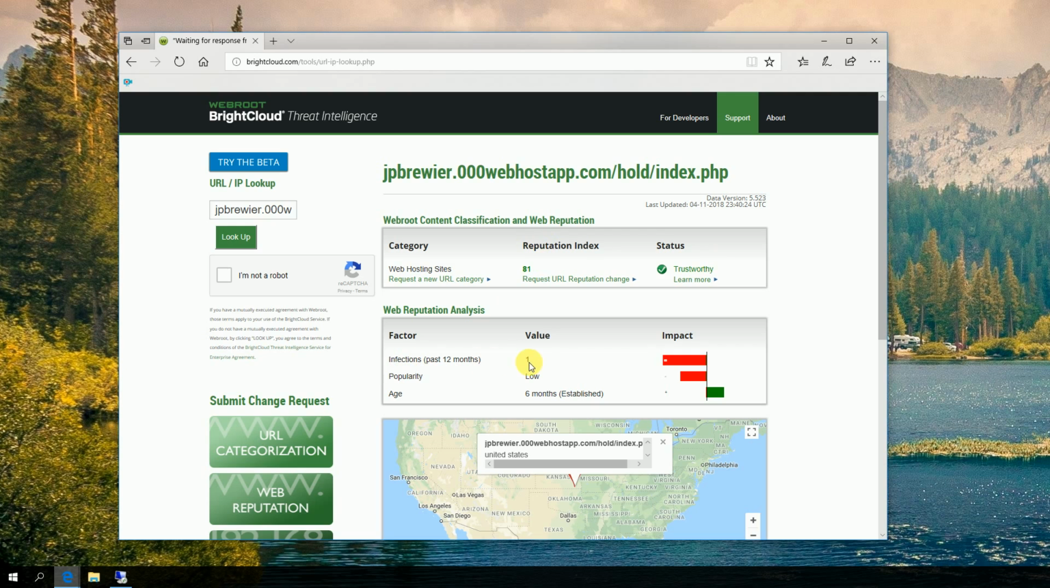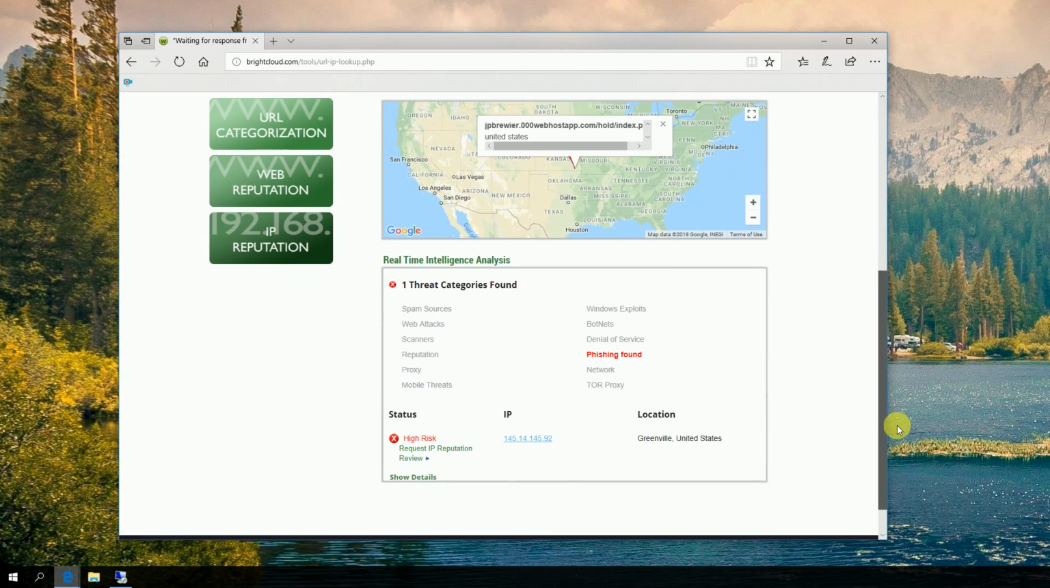It's had an infection. Now, this can either be a specific phishing site, but in this instance it looks like it is somewhat of a legitimate site that has been hacked, which can happen. So legitimate sites can get hacked, and then they can be disguised as a phishing site to acquire your login details. So we can see here this has had an infection in the past 12 months. Its popularity is low. Again, that's not always a clear indicator, but its age is only 6 months.